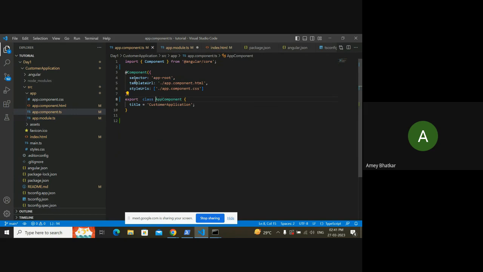Now this component has a specific structure. Let's try to understand what a component is. You need to have, so let's go with this syntax. What is this syntax according to you? These are decorators, the component decorator. What is a decorator? A decorator is an Angular function where we can declare selectors, templates, and styles.